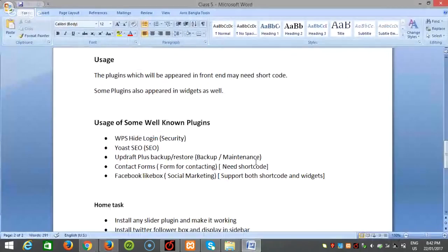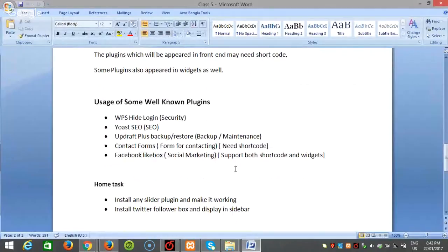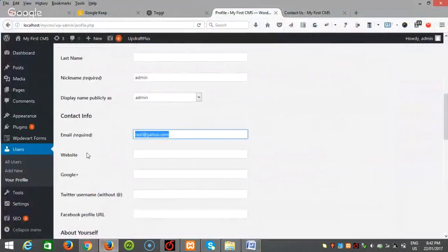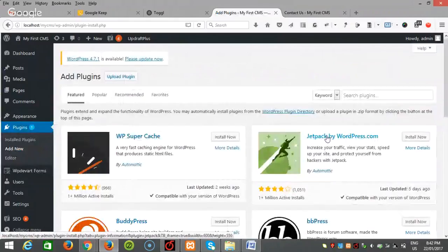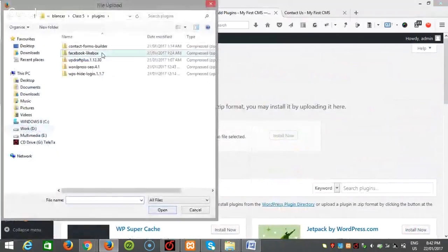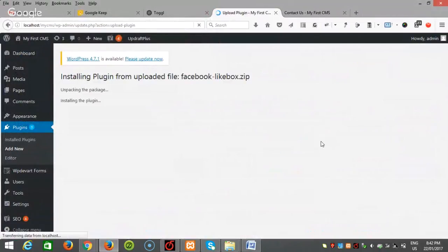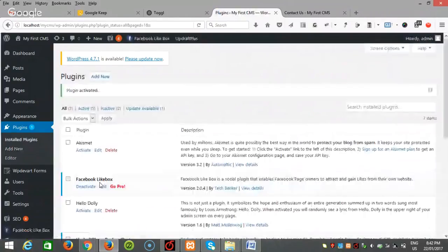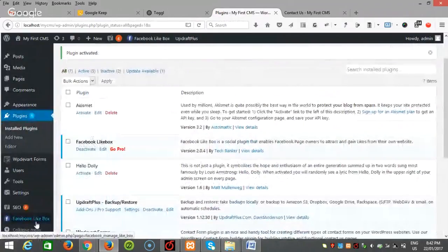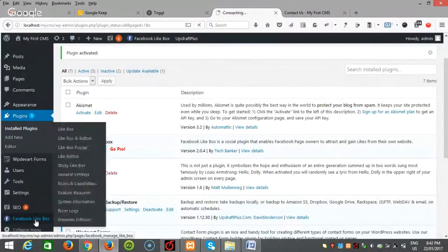Okay, so this is the contact form, and finally, we're going to use the Facebook plugin. That is the Facebook Like Box. So go back to Plugins, Add New, and upload the Facebook Like Box again and install now, and activate this one. Now you can see there is a menu in the left bar at the end, Facebook Like Box. Just click on there.